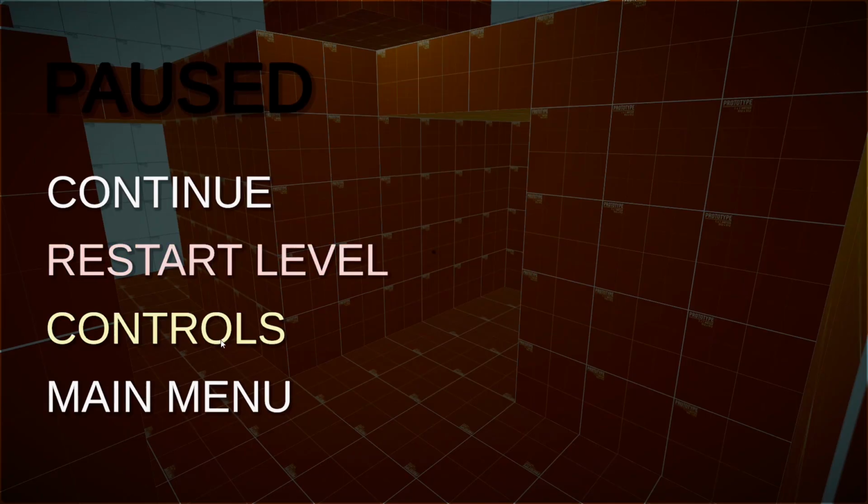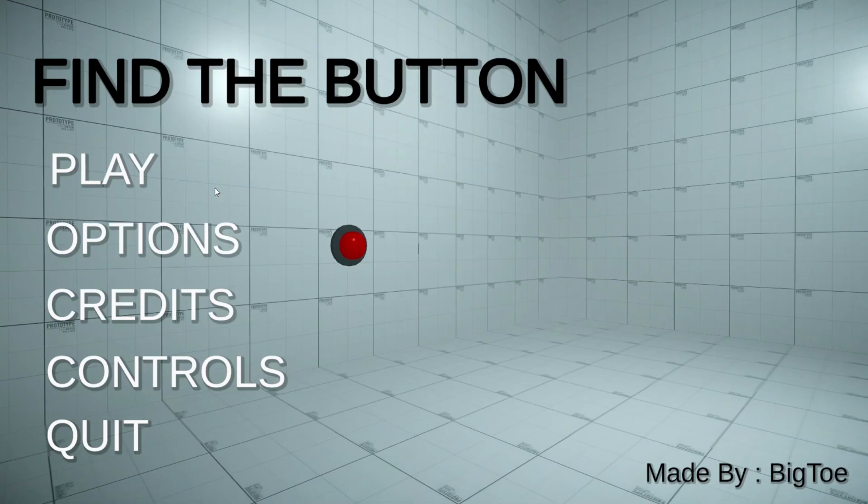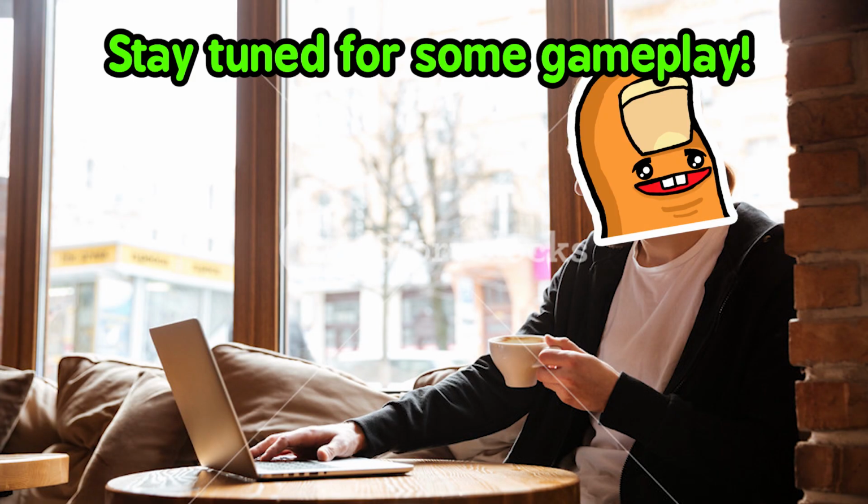Lastly, I made a pause menu that pops up when you pause the game. Here, you can restart the game, check the controls, or go back to the main menu. With all that done, the game is complete.